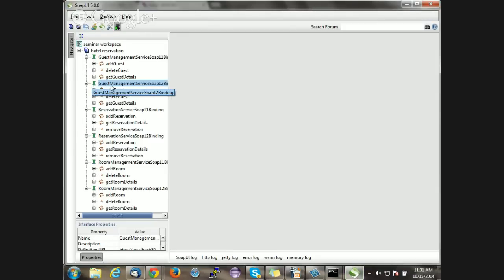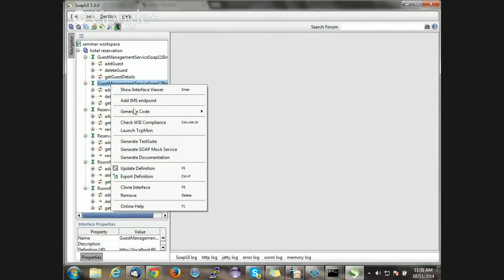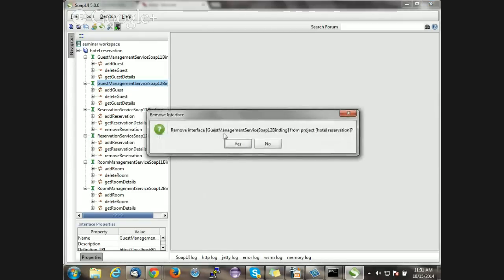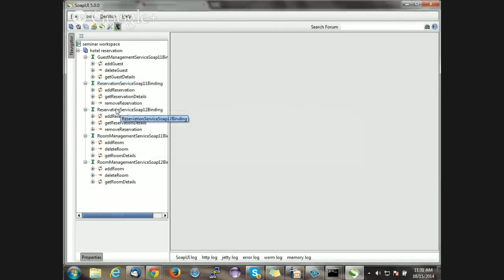As I said, the SOAP 1.2 bindings can be removed because they don't make any difference. I mean, SOAP 1.1 bindings and 1.2 bindings are all the same, just the difference is the version. We can work with one. So I'm just removing all these 1.2 bindings.